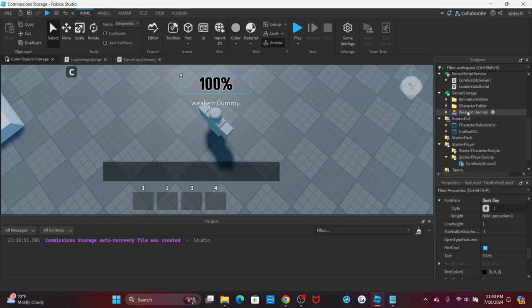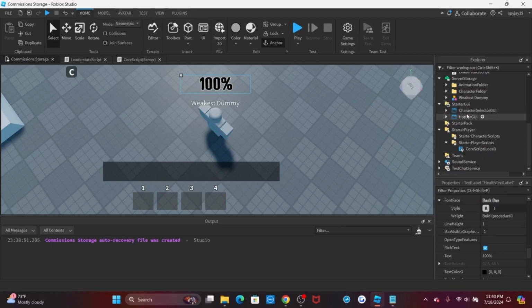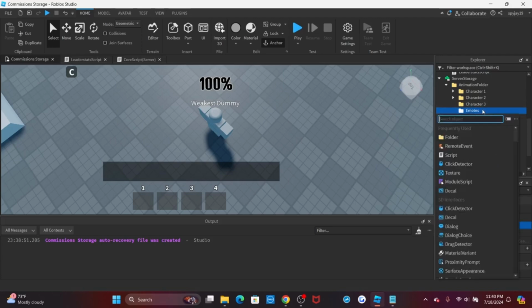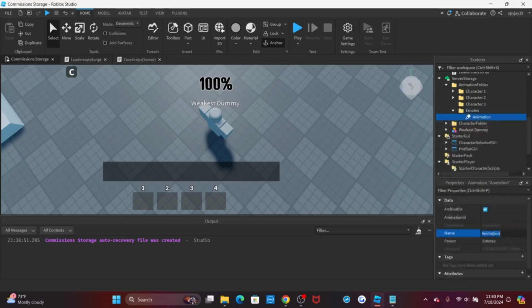Let me see, what was the next thing? Oh yeah, sorry, the animation folders. Okay, so we're going to head on over to the animation folder and insert a new folder. We're going to rename this folder to emotes. As you probably guessed, we're going to put the animations for our emotes inside of this. Click the plus icon just like we did with the other folders, and insert your animation. Make sure you name your animation the same name as the emote.